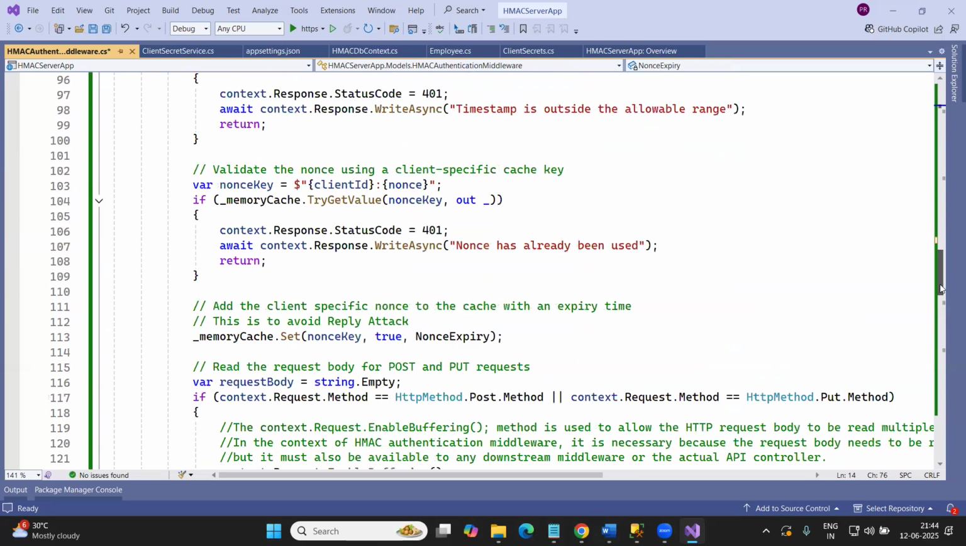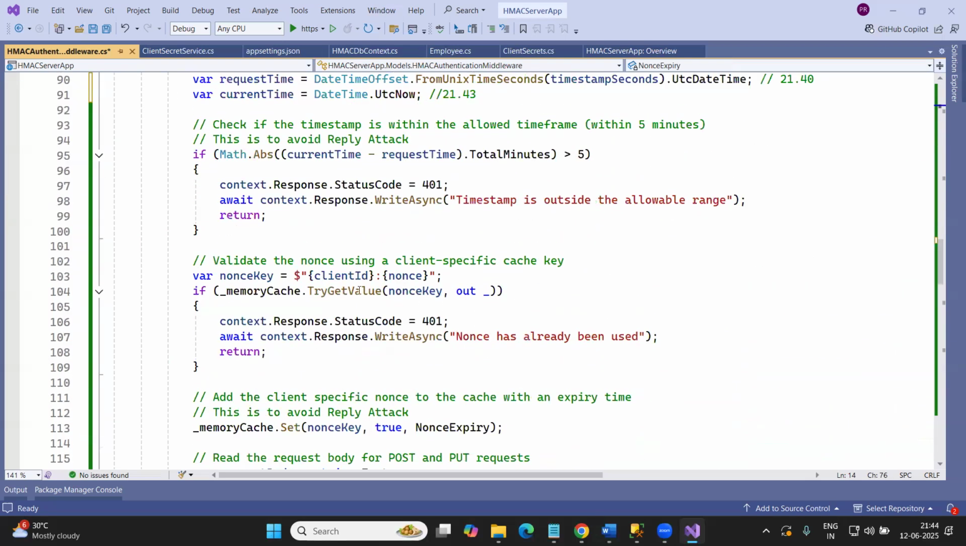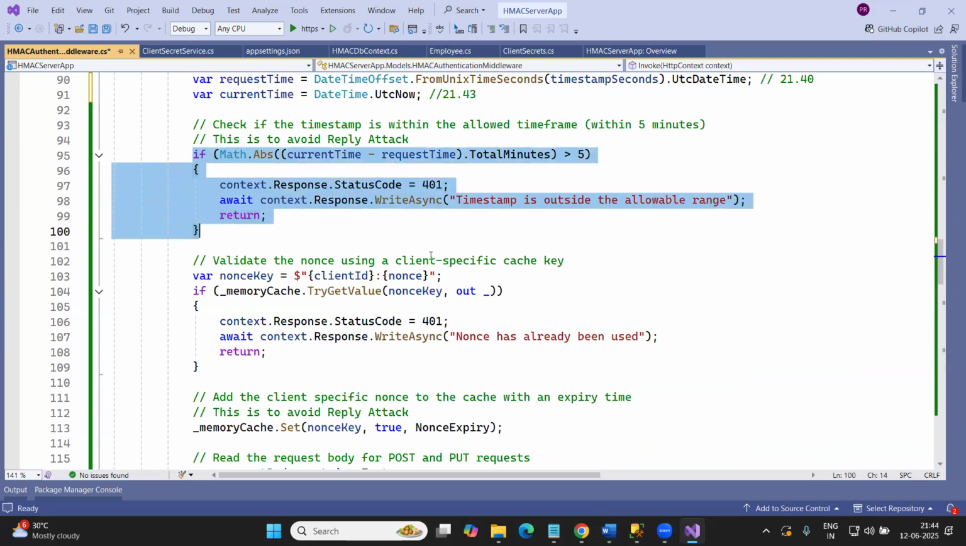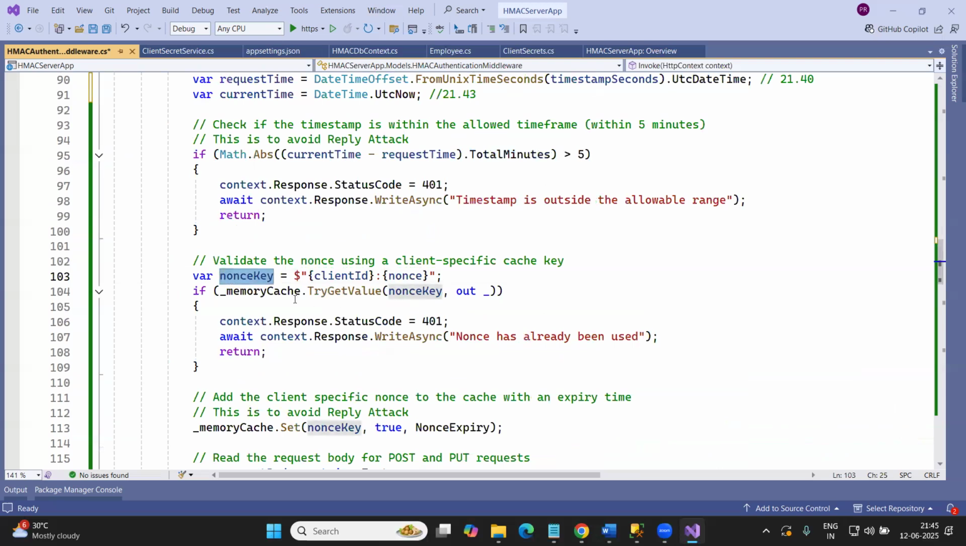Right? So now you can consider, the interesting thing is that after 5 minutes, if the request comes, the timestamp will handle that scenario as a replay attack. Before 5 minutes, if the same request comes, then is this nonce key already stored in the cache?